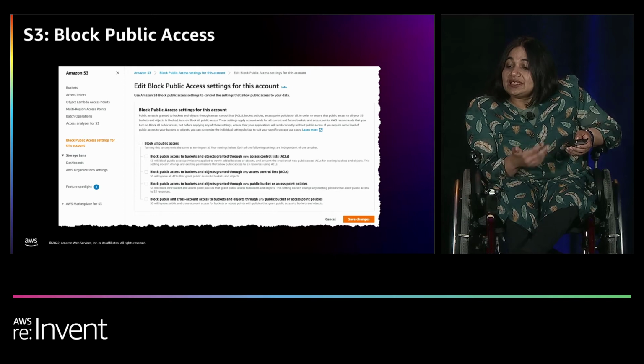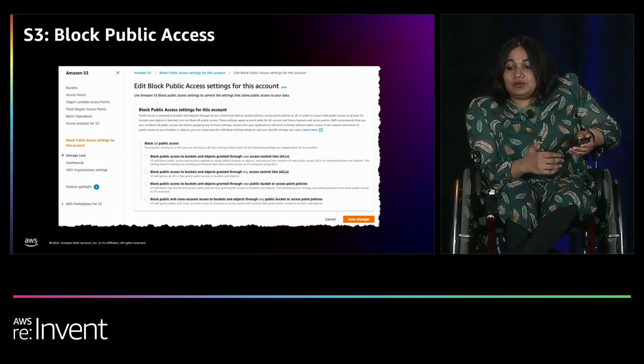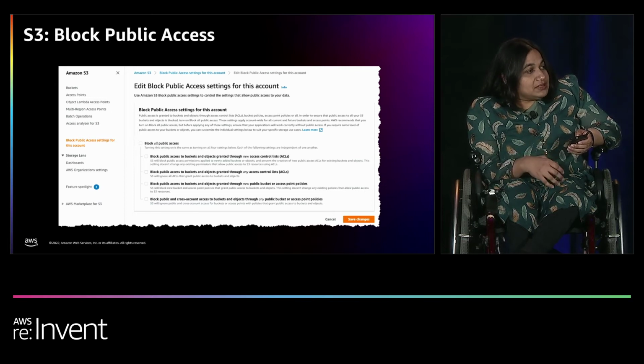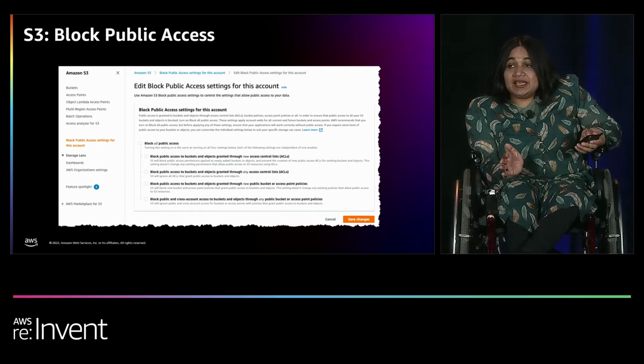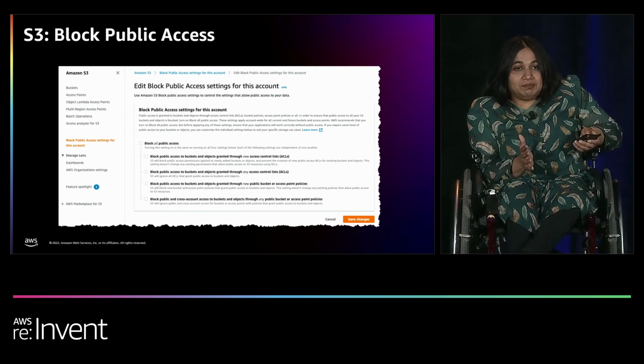Now, you can go broader with Block Public Access. You can enable it at an account level, which applies to every bucket in every region in your account. So when you create new buckets, it will automatically apply to them. It's easy peace of mind. S3 Block Public Access is available at no extra charge, and you should use it liberally. And if you want more fine-grained access control, if you don't want to apply it at account level, you can apply it at the bucket level.